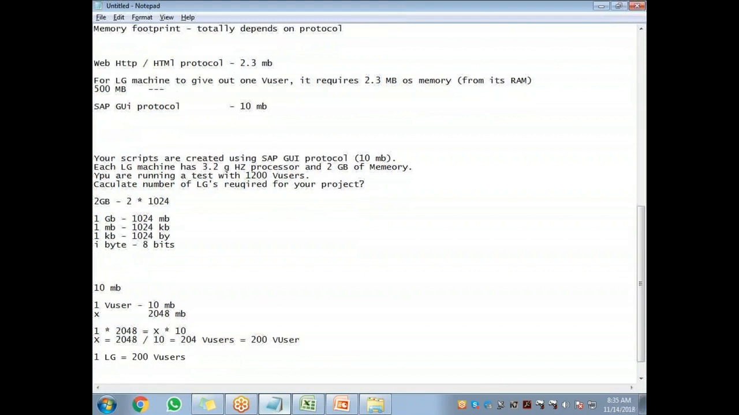Now I need to run the test with how many virtual users? 1200 virtual users. So how many LGs do you need? 1200 divided by 200, which is 6 LGs. So this is how you calculate.